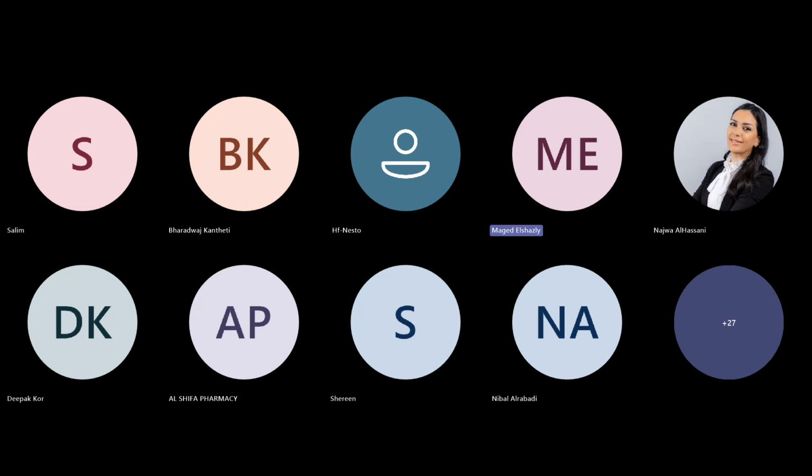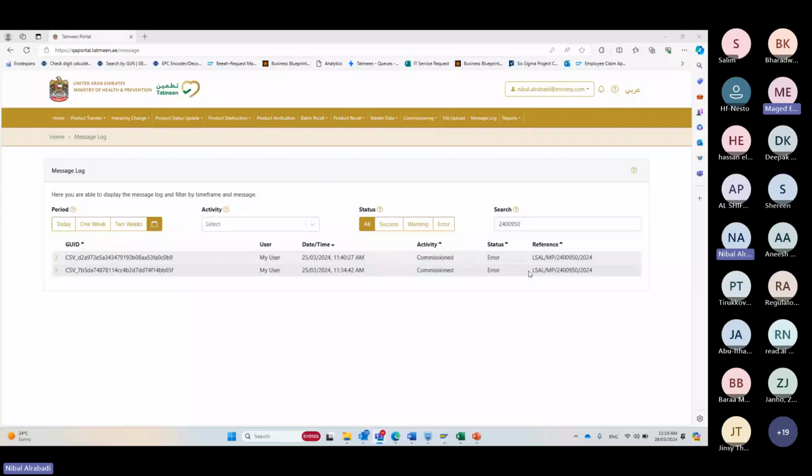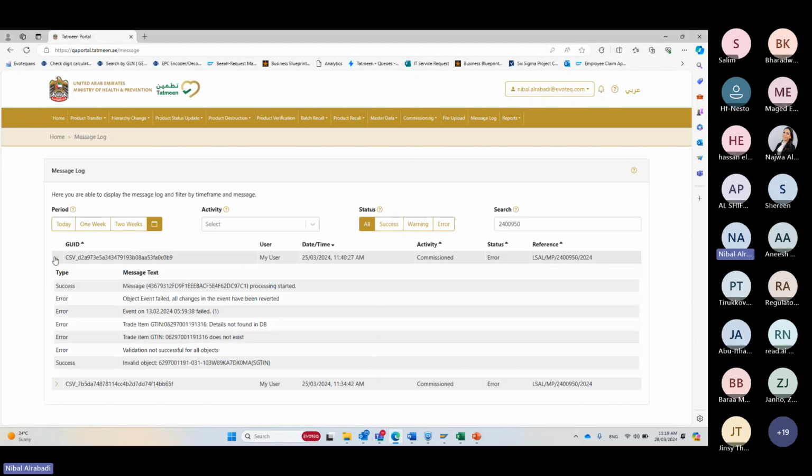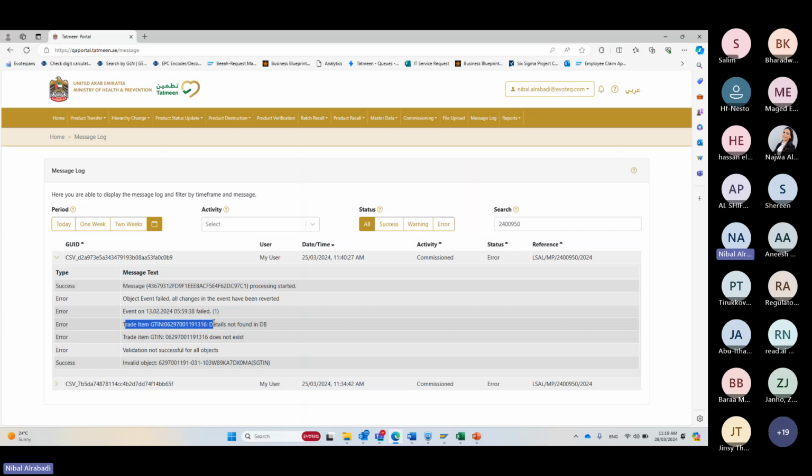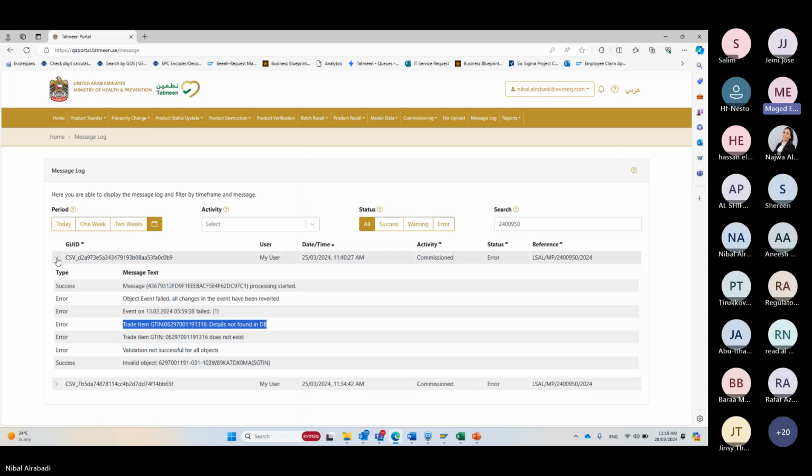Here is the message log. If you see my screen, this commissioning message is an error, it failed. If I open this, I will know why it didn't work out: because the trade item, this GTIN that I'm trying to commission, is not found in Tatmeen. Even if it failed, the SPOC will see it, whether failed, success or warning.